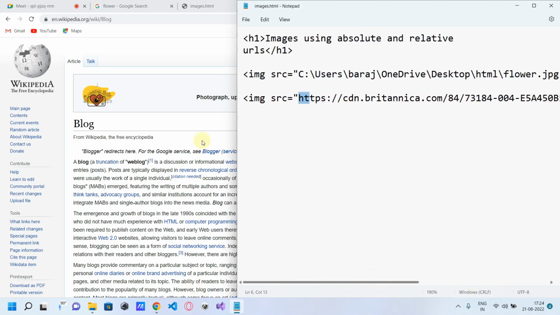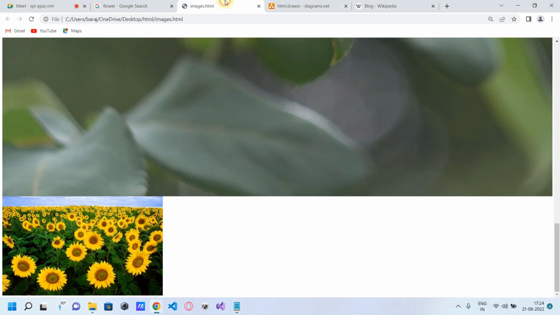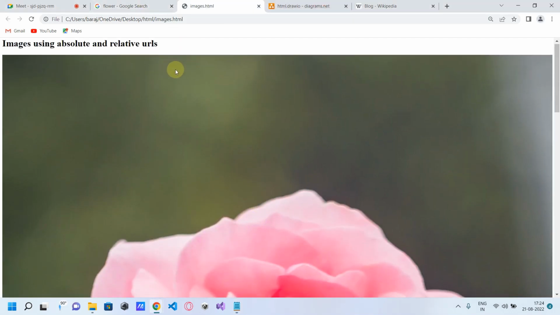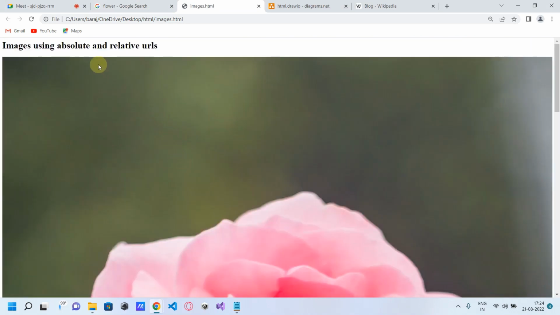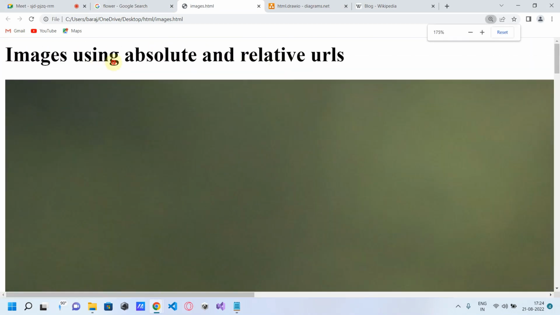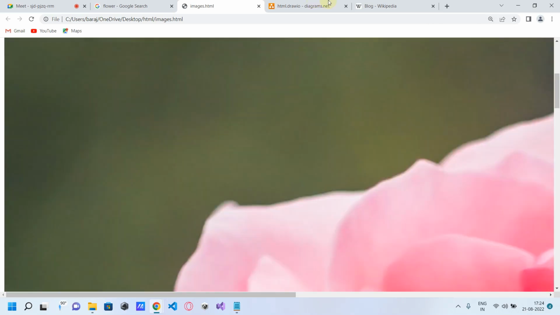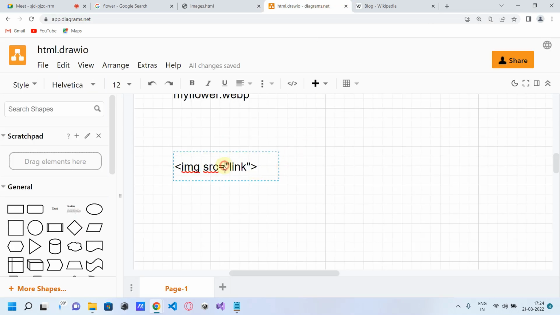So now I would like to show you how you can decrease the size before we go to relative URLs, before we discuss that. So you can see this image right here, it's too big because the H1 is supposed to be this much, then this image is overscaled. So to do that, you have to use another attribute. Okay, so this first attribute was src, then here you have to put the link.